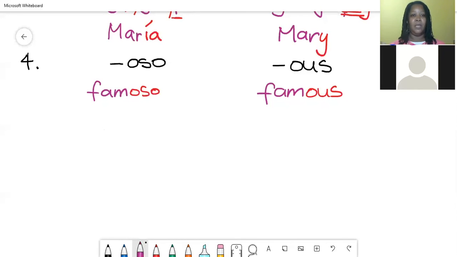Another example is glorioso. I think this is one of those cases where persons who are using the little Spanglish combination would be going on about famoso, glorioso, and not realize you're not actually using Spanglish, you're actually speaking the language. You're actually using the Spanish word. And so glorioso converts to glorious.